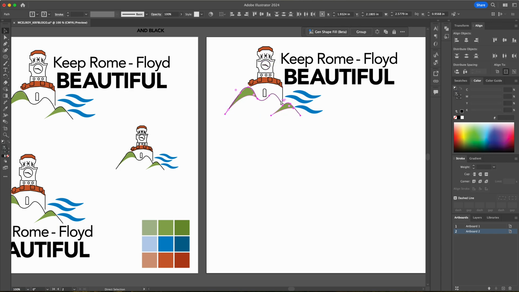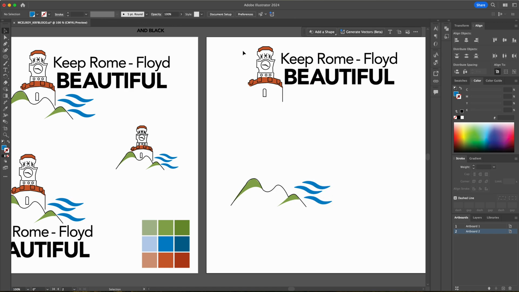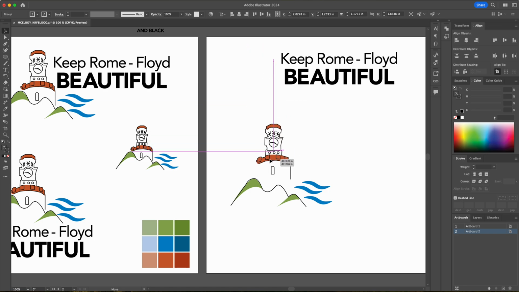to group my mountain here, and I'm going to move it out of the way. And then I'm going to group my waves for the river here. And then I'm going to group my clock tower, right? So I have my three elements. And these three elements can interact in so many different ways to make different solutions.